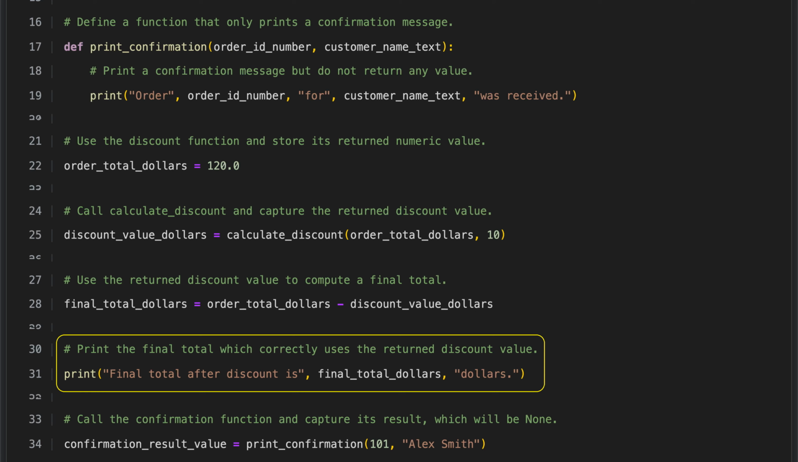We now display the final total after applying the discount. This total uses the previously calculated discount amount to adjust the order cost. As a result, the customer sees the correct amount they need to pay. The message clearly shows this final total in dollars, so the outcome of the discount calculation is easy to understand.